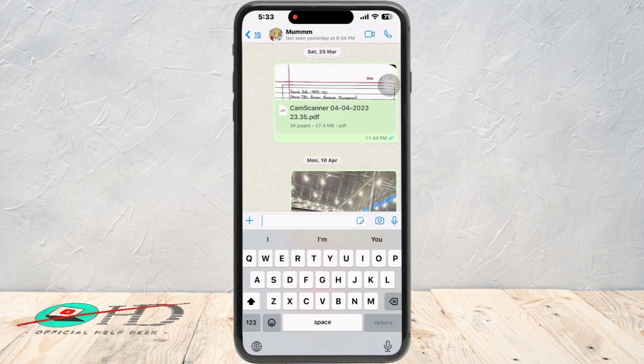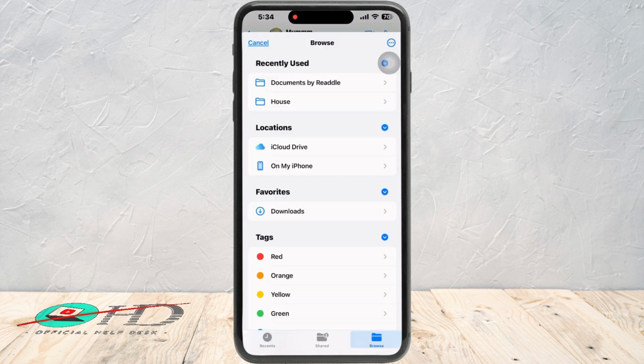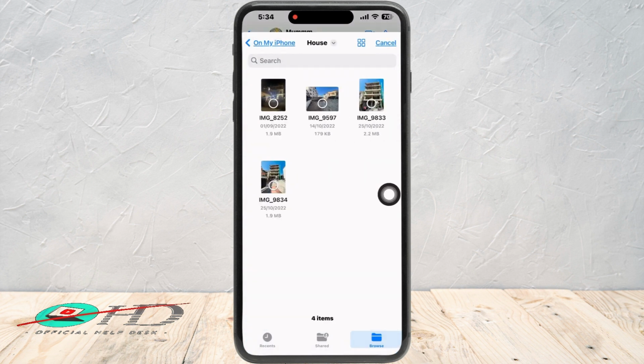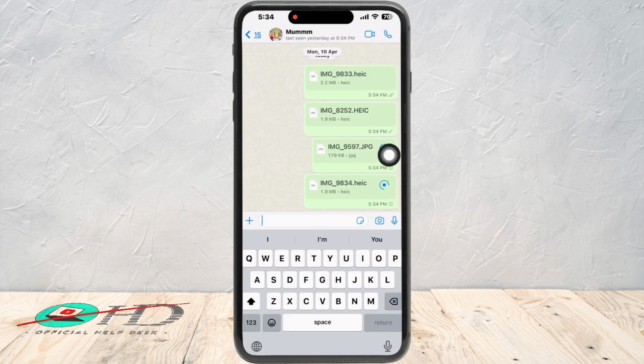So I have clicked on the person I want to text. I will now click on the plus symbol and you can see the document option there. Select on that. Now choose the file that you saved earlier and click on open and then on send. So you can see the pictures are now sent as a document instead of just pictures.